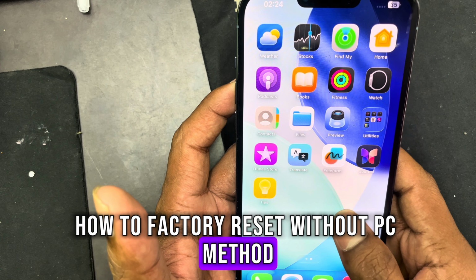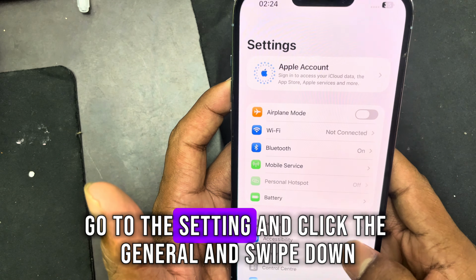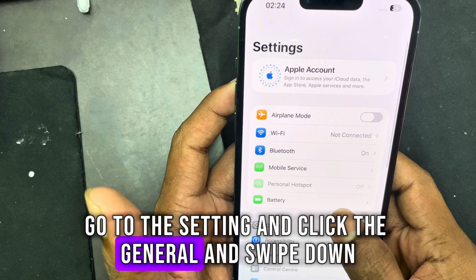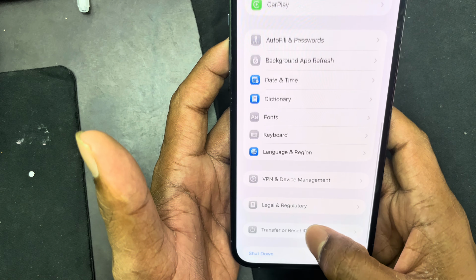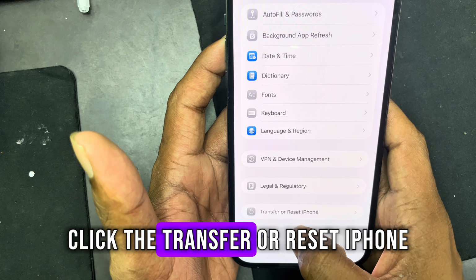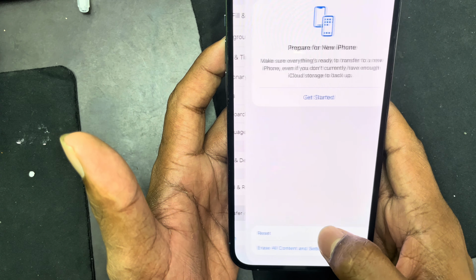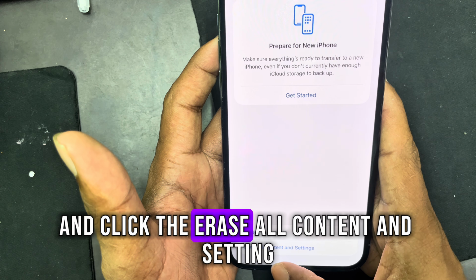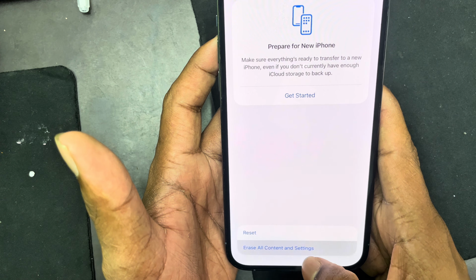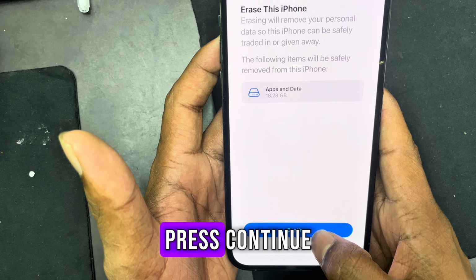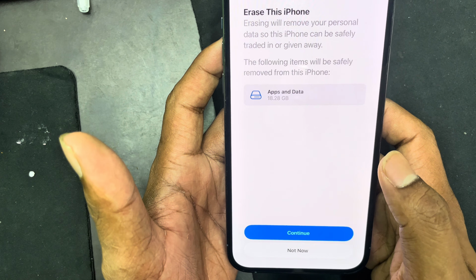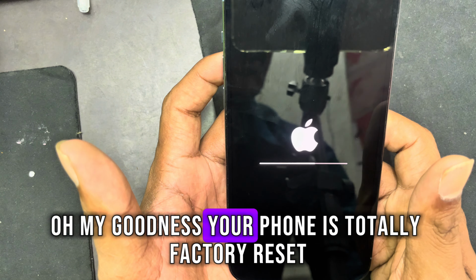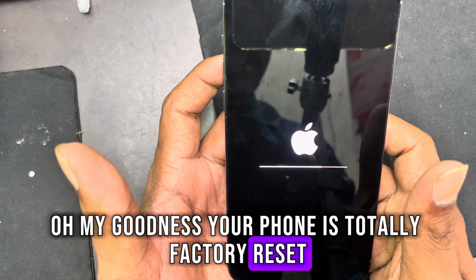In this video I'm going to show you how to factory reset an iPhone 13 Pro Max without a PC. First of all, go to Settings, click General, and swipe down. Click Transfer or Reset iPhone, and click Erase All Content and Settings. Press Continue. Click Erase iPhone. Oh my goodness, your phone is totally factory reset.